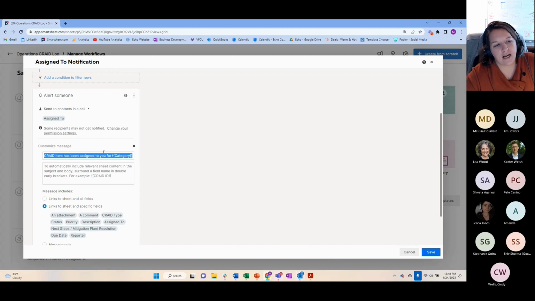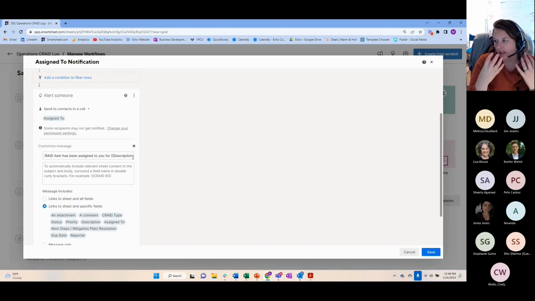So what we've done is we've created a subject, "Crate item has been assigned to you," and we have added a field from the actual crate item to include that. In this case, we've done category, but pretty much any column that you have can be added here. So I could, for example, say description, right? And what that's going to do is pull through in the subject line of an email or a notification that comes through, right? So anytime you're using these double brackets, see how it's listed here, it will end up pulling through in this.